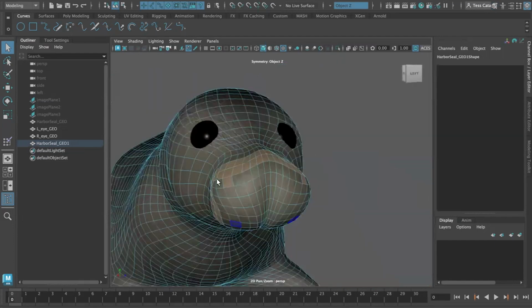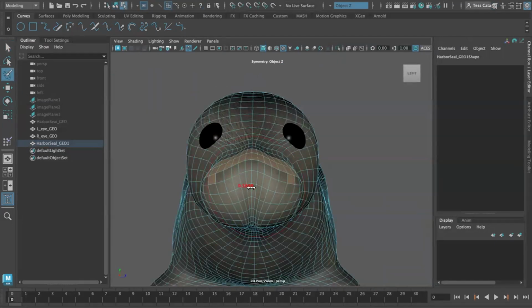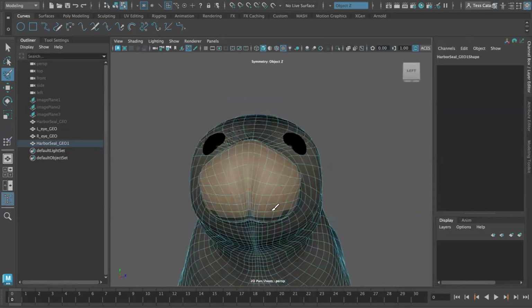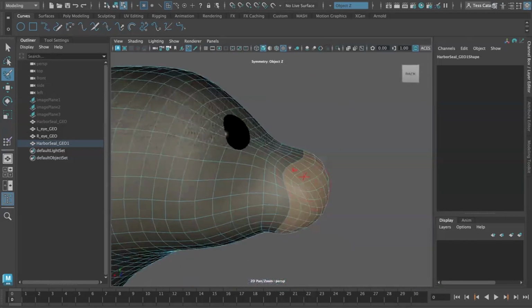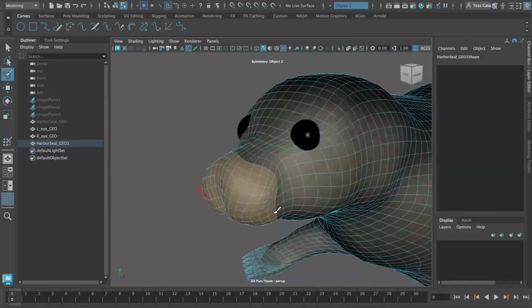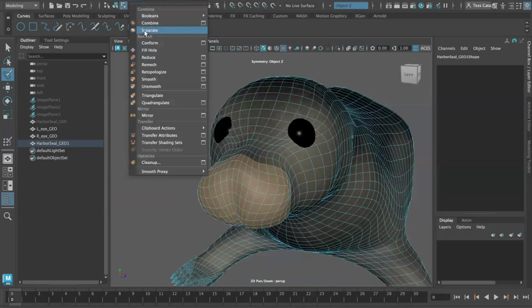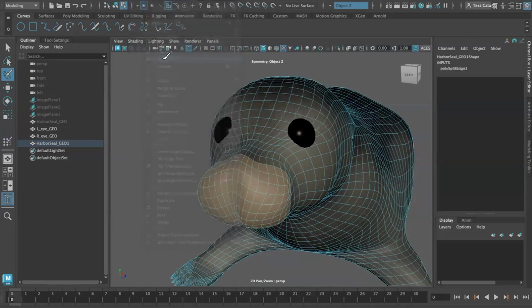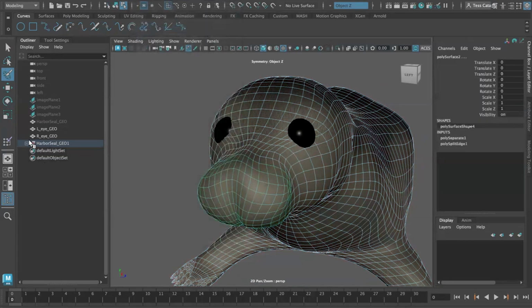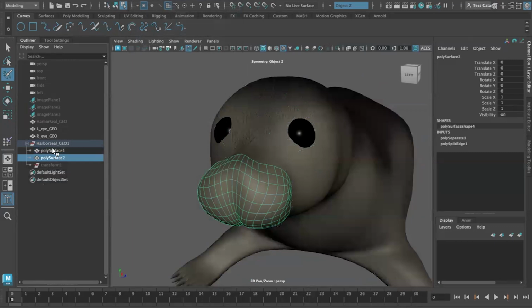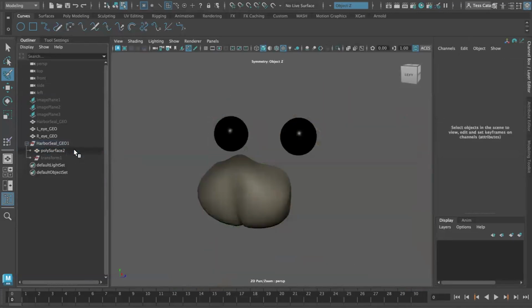I'd like to select these edge loops first, and then maybe use this paintbrush selection tool to select the remainder of the faces. I also have symmetry turned on here. And then I'm going to say mesh, edit mesh, and detach, or mesh and separate. Now this nose from the second duplicated mesh is separated from the rest of the body. I'll just delete the rest of the body.